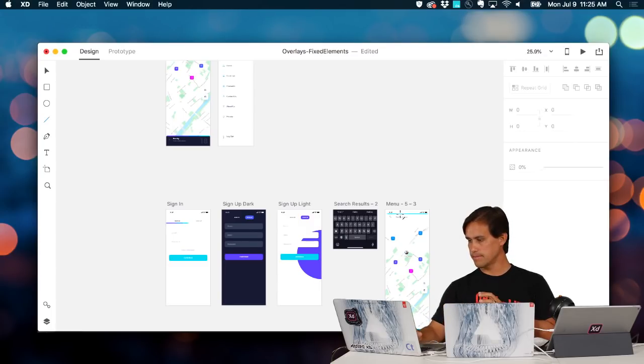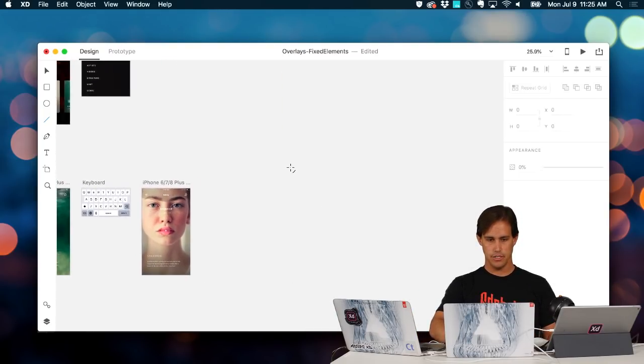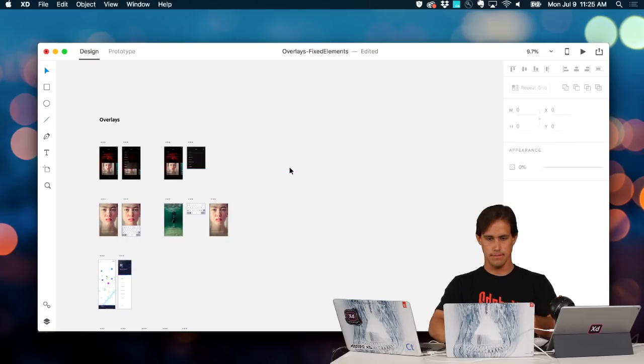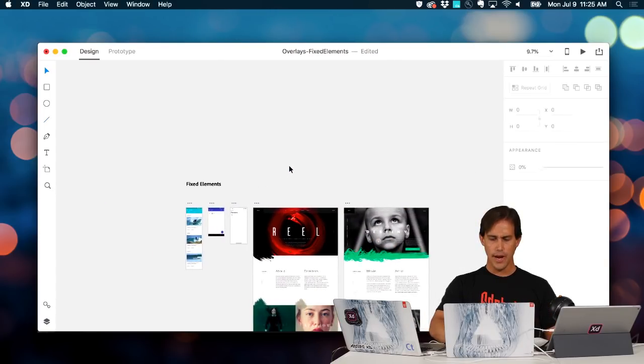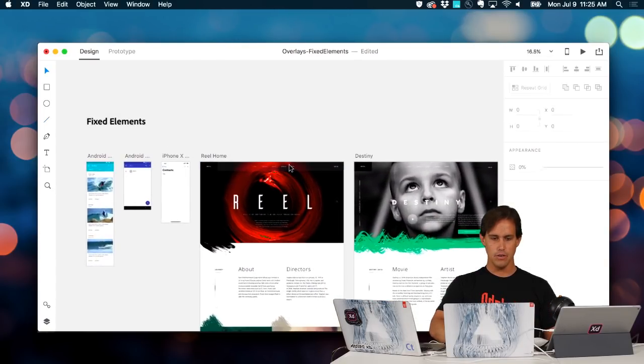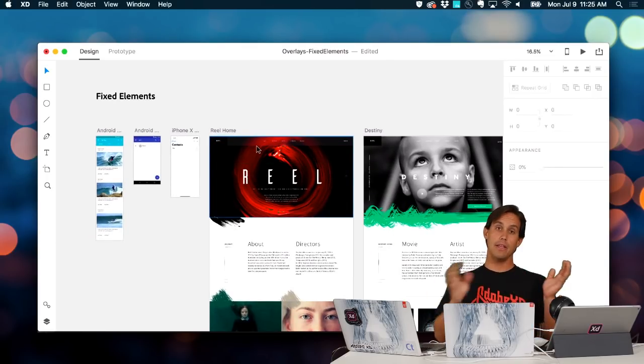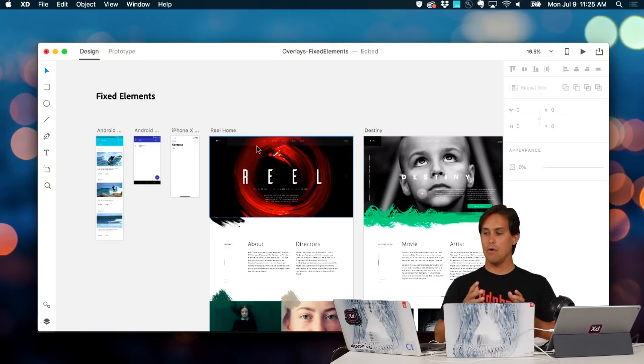Wonderful. Let's get back to the presentation here. All right, and to close the presentation, now that we saw everything we can do with overlays, let me know if you have other creative ways of using overlays. Now I want to spend some time showing you how you can get really creative with fixed elements.